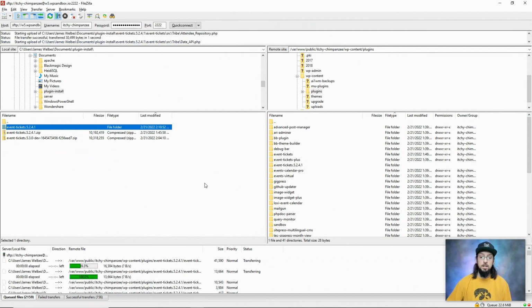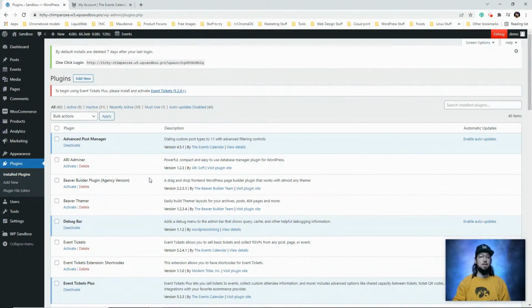Now, I'm not going to make you sit here and watch this process, as it could take several minutes. So I'm going to go ahead and pause the video and then we'll jump back in once this is finished. Okay, now that we have finished the file transfer using FileZilla, if we refresh our plugins page, we should see that the plugin is back. It's just not activated yet. So of course, we'll just click the activate button. And now our plugin is installed and activated.